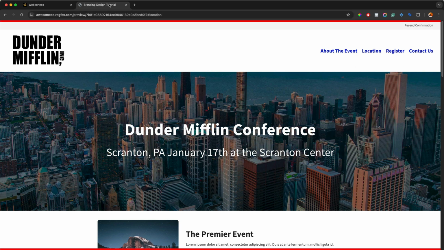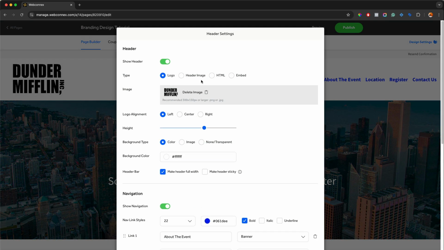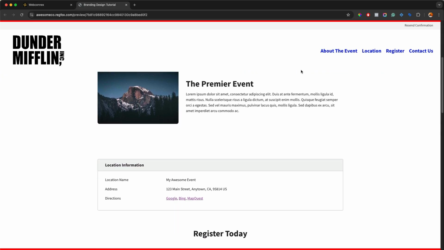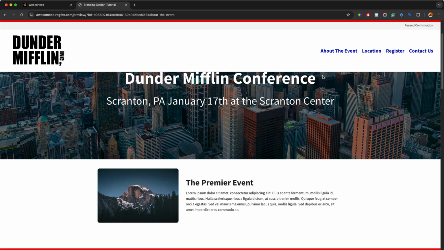When you use the sticky navigation, if I go back here and edit, I can use make header sticky. And if I save and preview this, you'll also have that section stay on top the entire time. So as you jump around, that header stays up there, which can be a nice convenient feature if you want to keep that always on the top there.